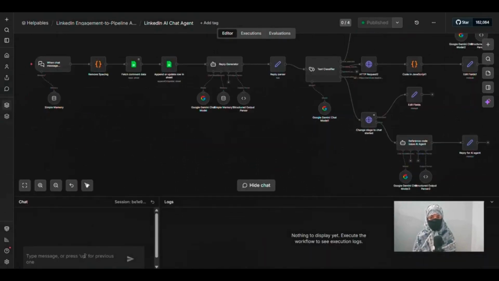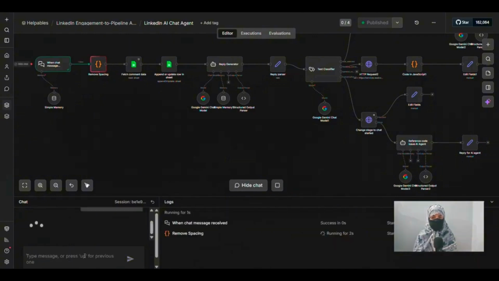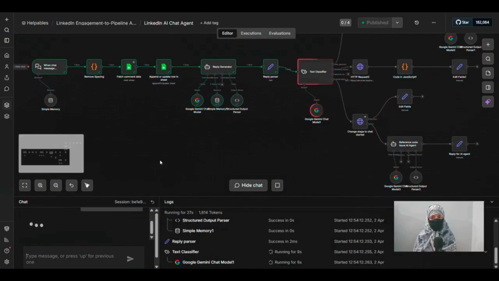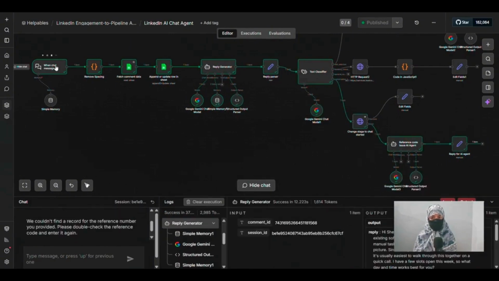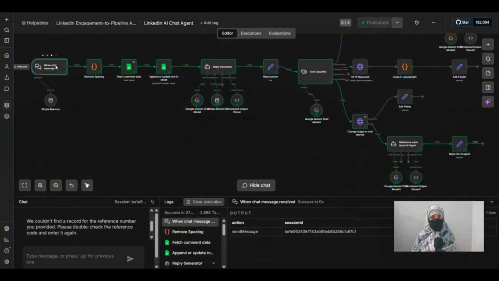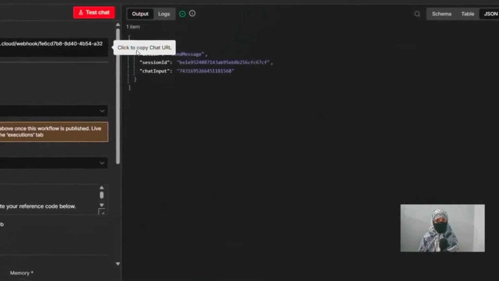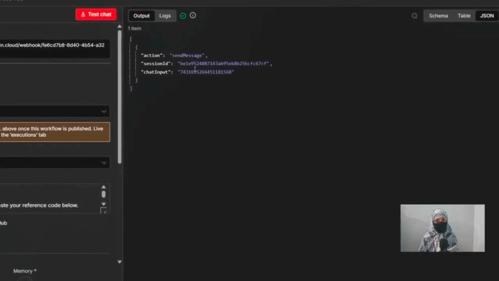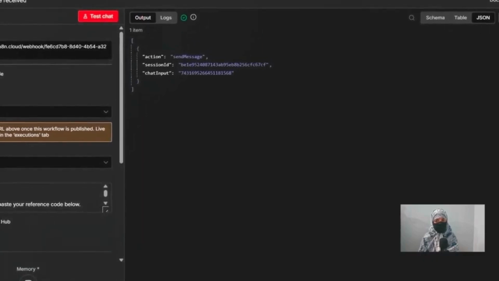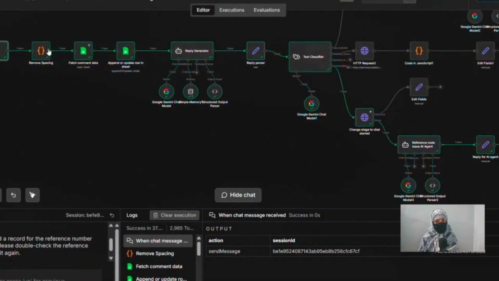They can click that link, it opens a chat interface. The system asks them for the reference code. They enter it and the AI takes over. This is the chat trigger node. It listens for any incoming message from the user. When the user gives the reference code, the chat trigger captures it and provides a unique session ID to keep the conversation in context. Users can make typos.